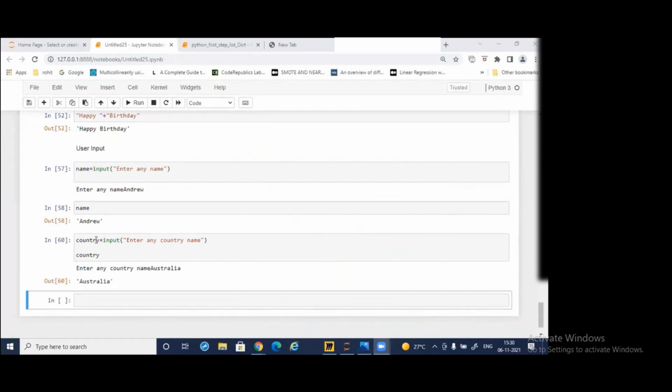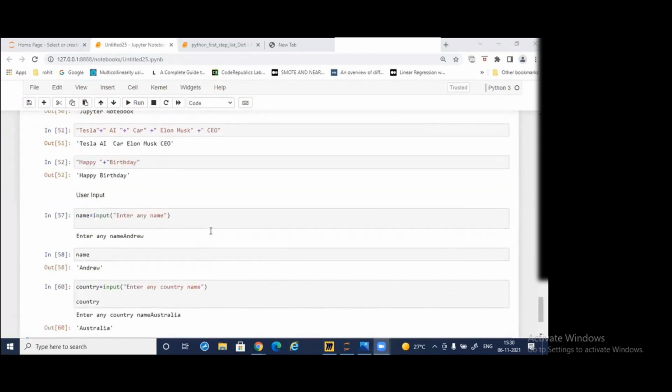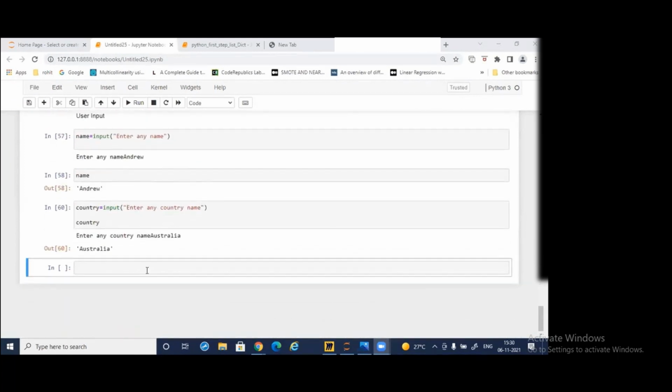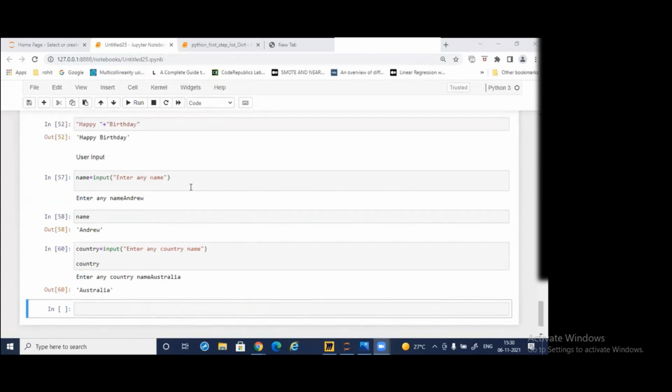Okay, so here we can take the input commands: string concatenation and input commands. Are your input commands working now? You can just raise your hand. If it is working, that's good. Okay, fine. So in this way, you can take any of the inputs here.